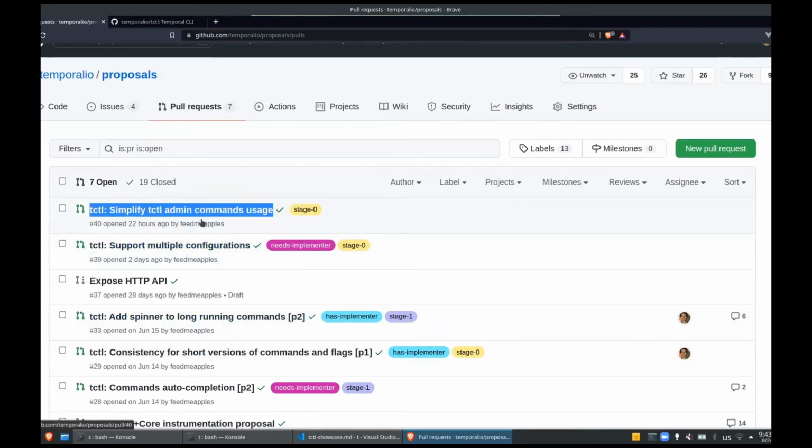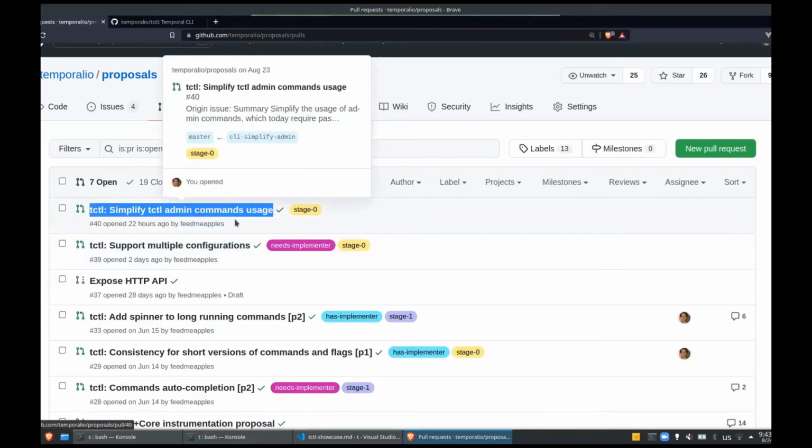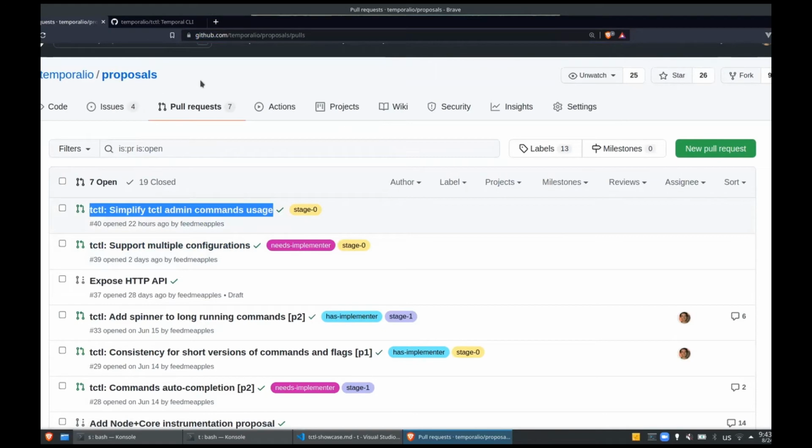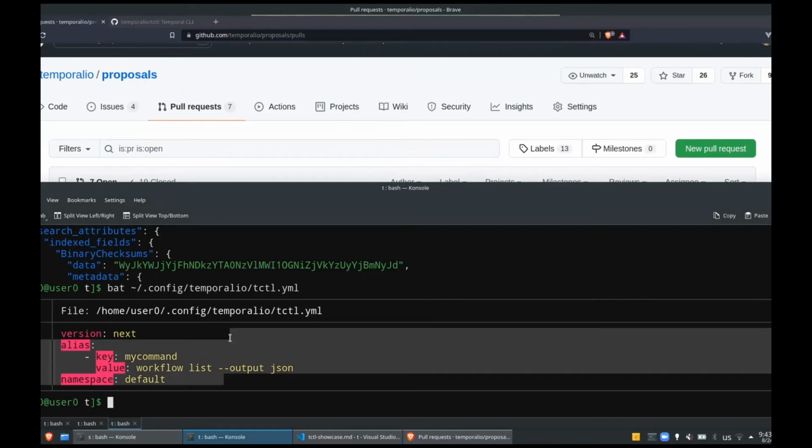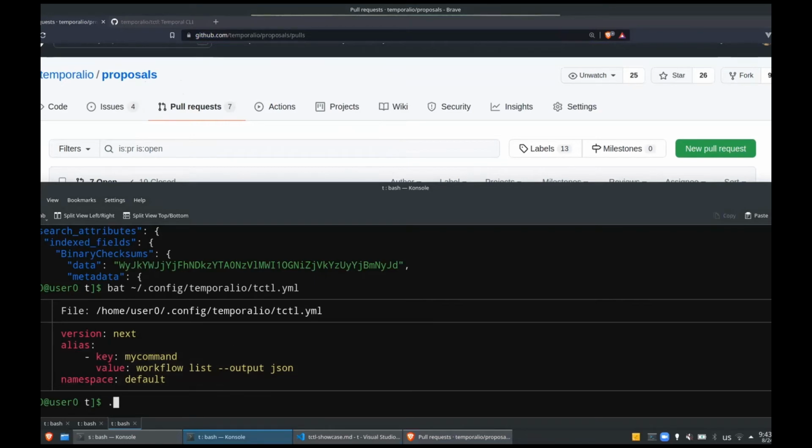There are also some upcoming changes. You can look at them here. Also, your feedback is super important. That's why this is in proposals, because we're looking for feedback. It's super helpful. Okay, so this is a high-level overview of the next tctl.